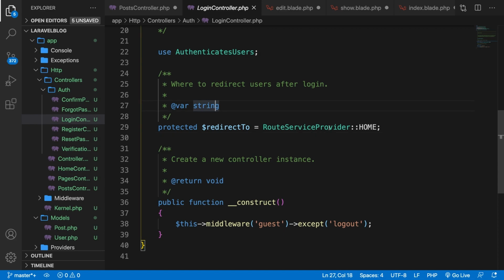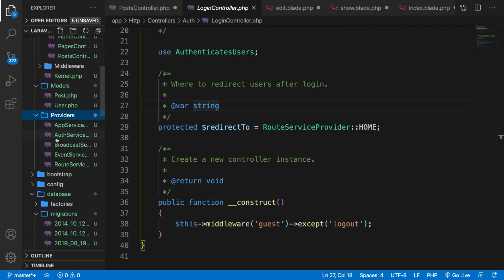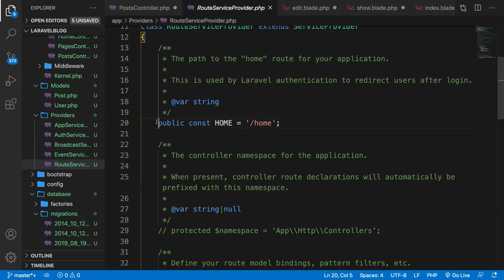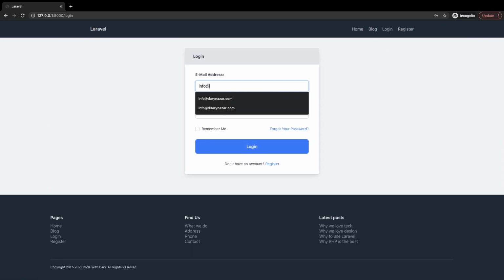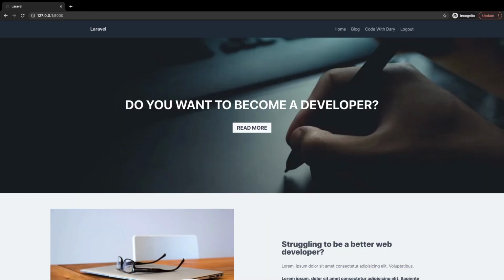We can command click on it, but we could also go to the app, providers, and in here you can see the route service provider. As you can see, the endpoint for the home constant is /home. So let's get rid of home, save it. So let's go to the browser, let's log in, write down my email, my password, log in, and we have been redirected to the / instead of the /home page.